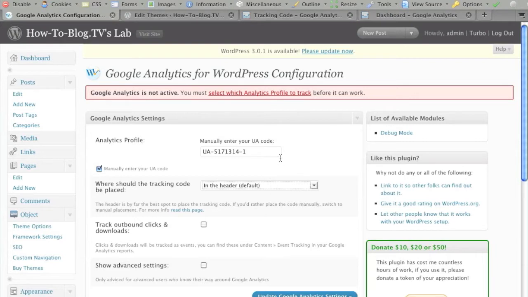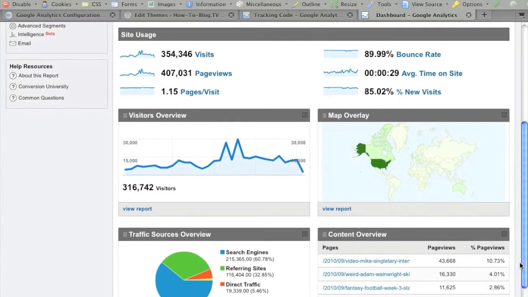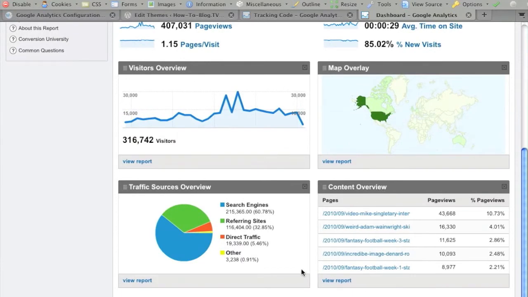Now, question is, what does this tell us? Well, let's look at the dashboard. We're using Midwest Sports Fans here as an example, just because I have it pulled up. And when you go to the dashboard, it defaults to the last 30 days. It's going to show you the number of visits, the number of page views, just kind of the general overview information. It shows you your top 5 posts, and gives you a brief little breakdown of your traffic sources.